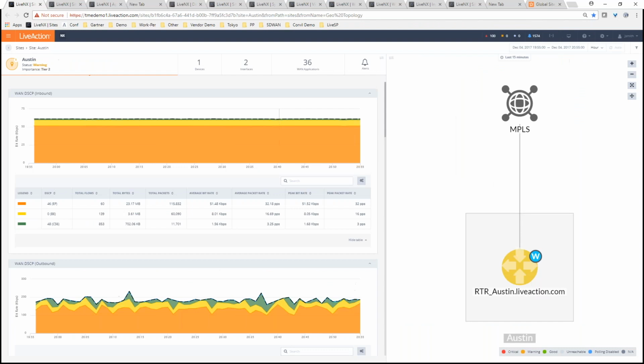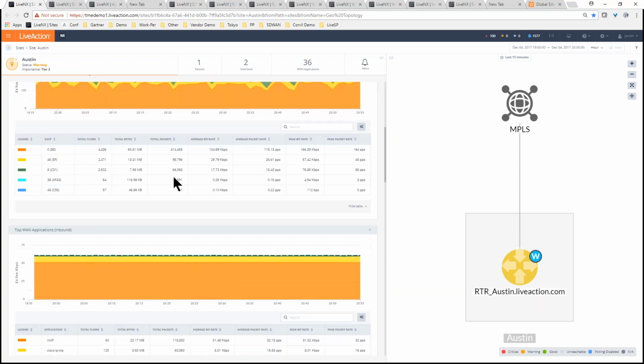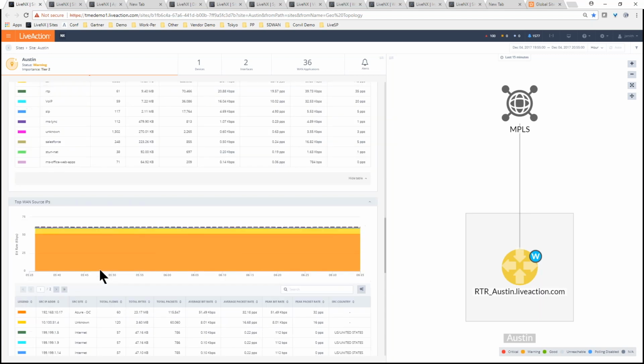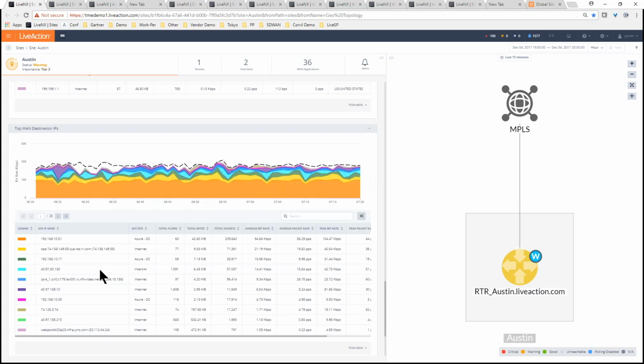So John, I wonder if you could pick it up from here and show everybody what kind of things we can troubleshoot from this view. Thanks, Scott. So from the LiveNX side, we could look at the Austin site, and just from a high level, we could look at using NetFlow data to see what kind of traffic we have in terms of DSCP markings, but also from a deep packet inspection perspective out in the branch, what kind of applications we have, inbound, outbound, source IP addresses, destination IP addresses. So at a high level, we can tell what's happening at the Austin site.